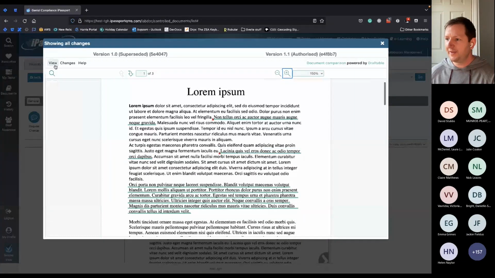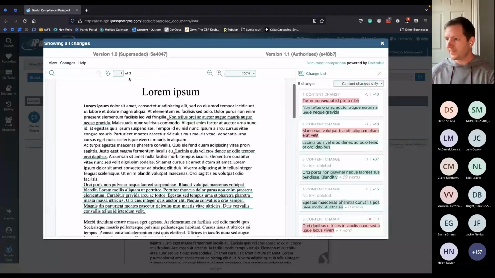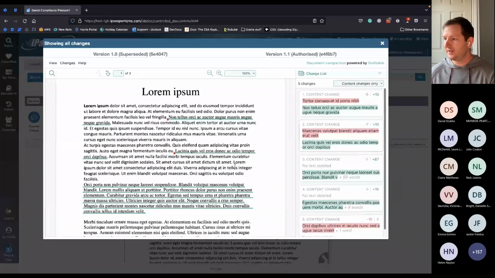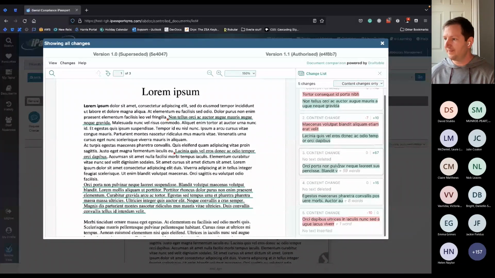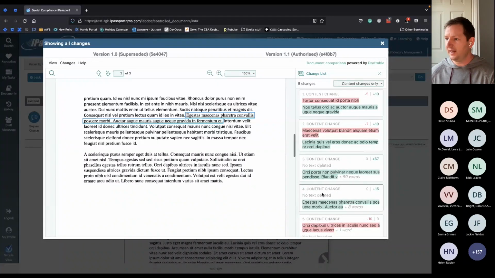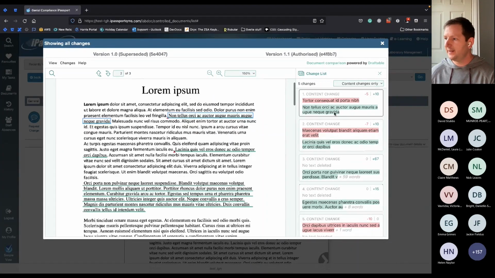To help with that, you can go back to the view and show change list. This will basically open a navigation menu where the changes to the document are summarized. You can use that to navigate to the change that you want to view. When you click on it, the document preview will scroll to that area where that change has been made.